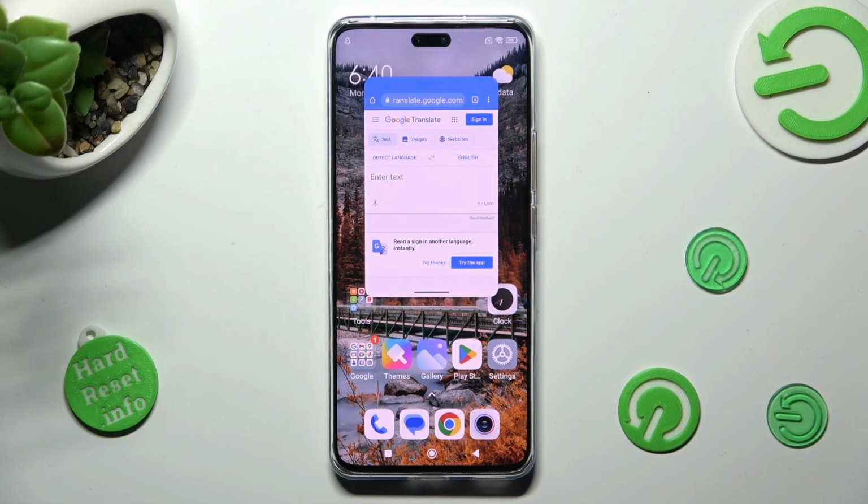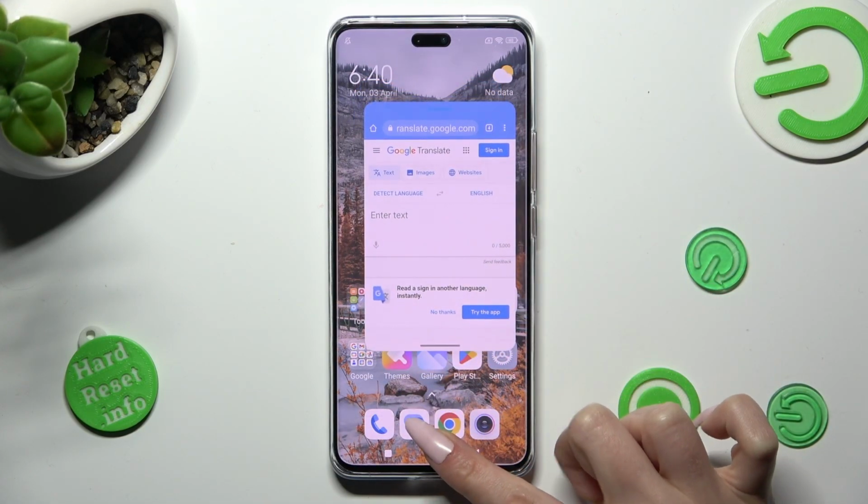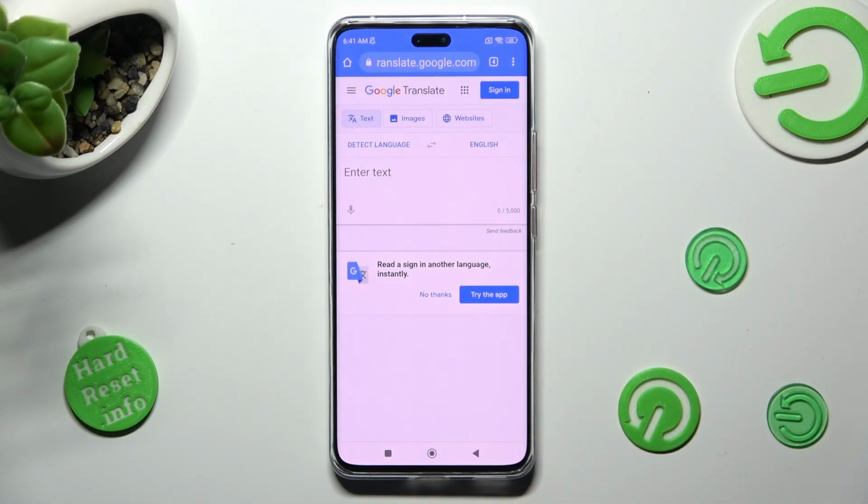If you wish to use it in full screen view, hold the lower line and drag it down. Then, to close it, tap on Home button.